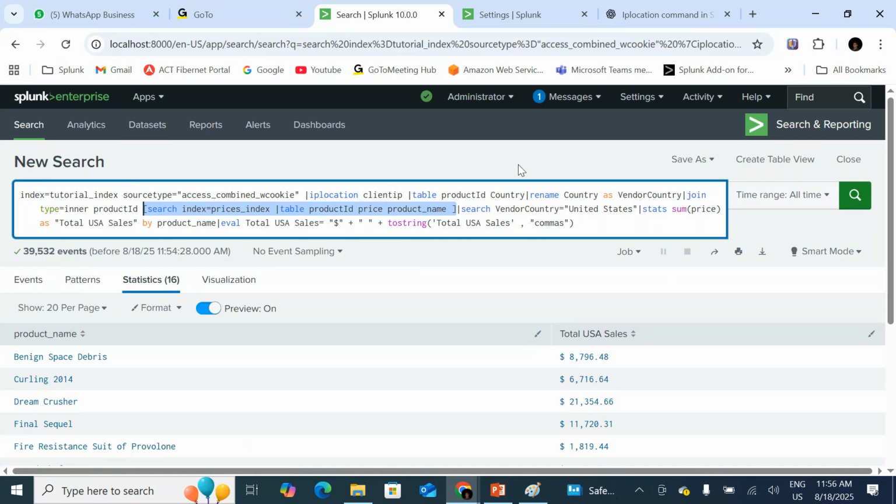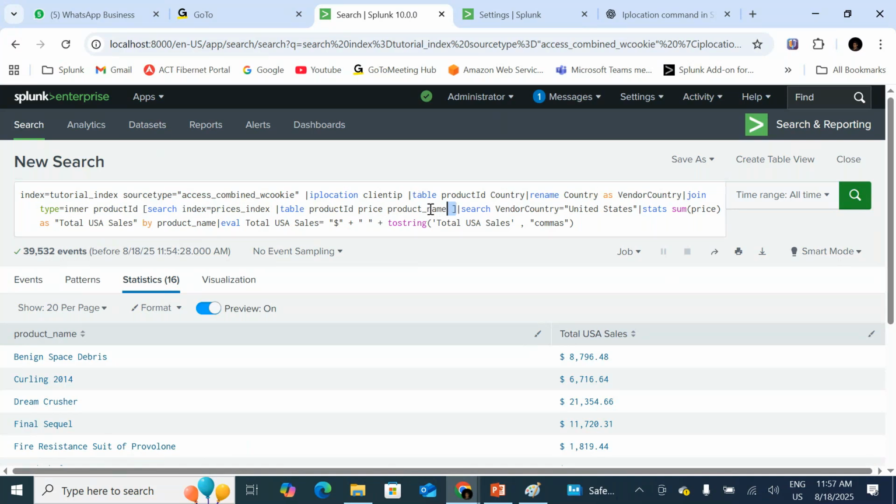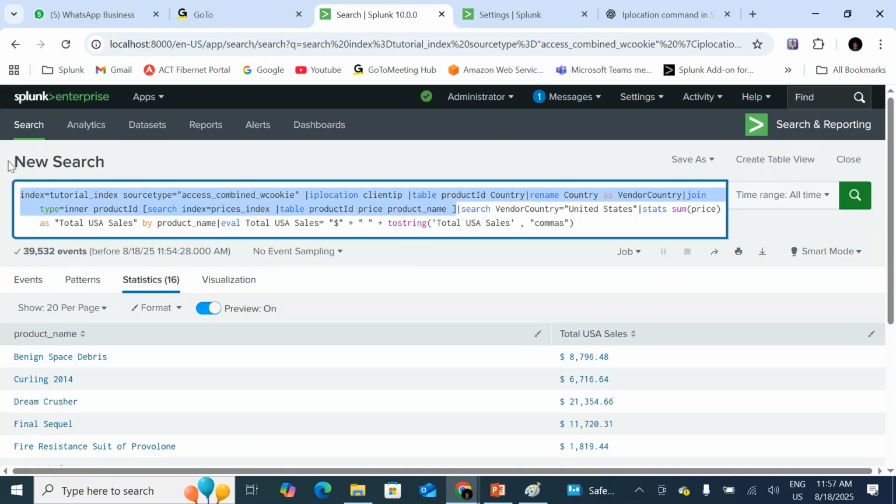Understand? See what happened here in the first query. I don't have product name and price. Okay. To get a product name and price, I am combining. There is a join command. I'm just using the join command and I'm combining first search and second search. I will explain you this entire concept in the coming class. But you understand, first query and second query will be combined with a join command.